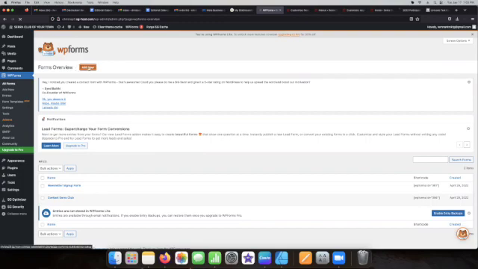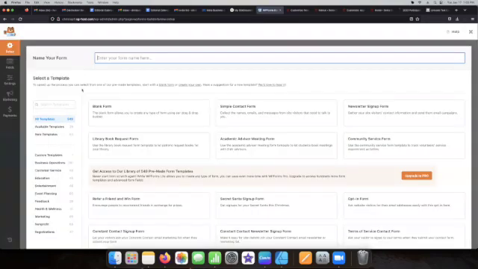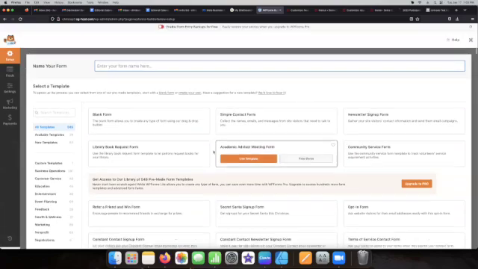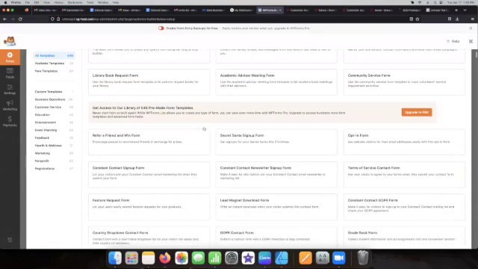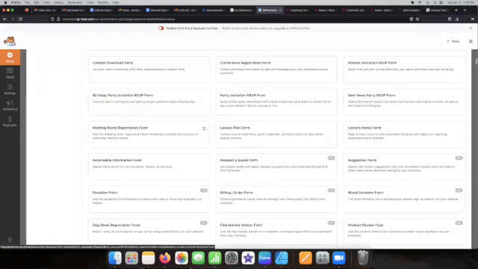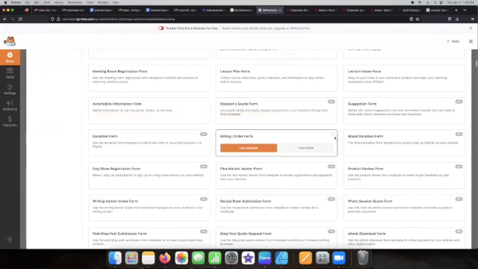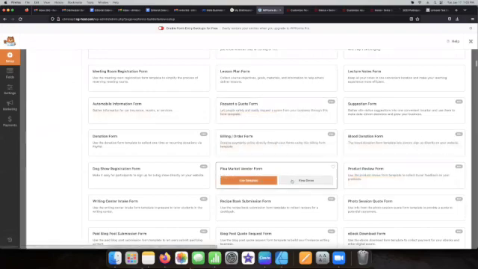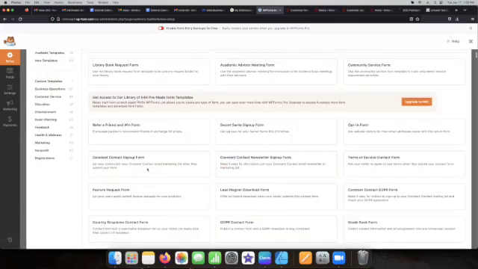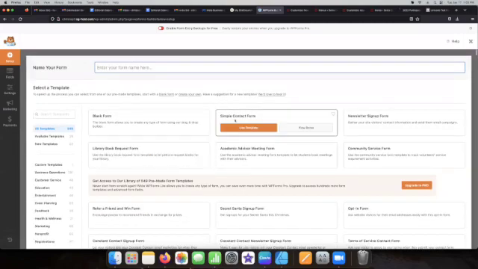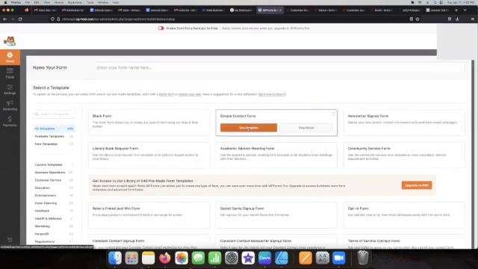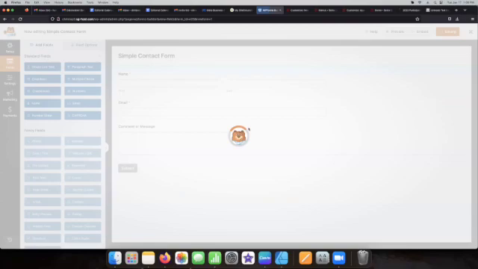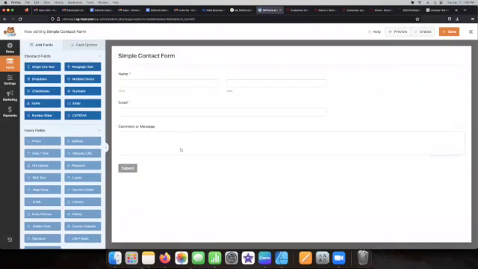You can click Add New, and it will bring you up a bunch of different pre-designed forms that you can use. As you scroll down the page, some of these are going to become more of a pro form. So it's got more fields and different fields. But for a basic form, we're going to start with a simple contact form, and we will use the template. So it starts you off with name, email, and comments.